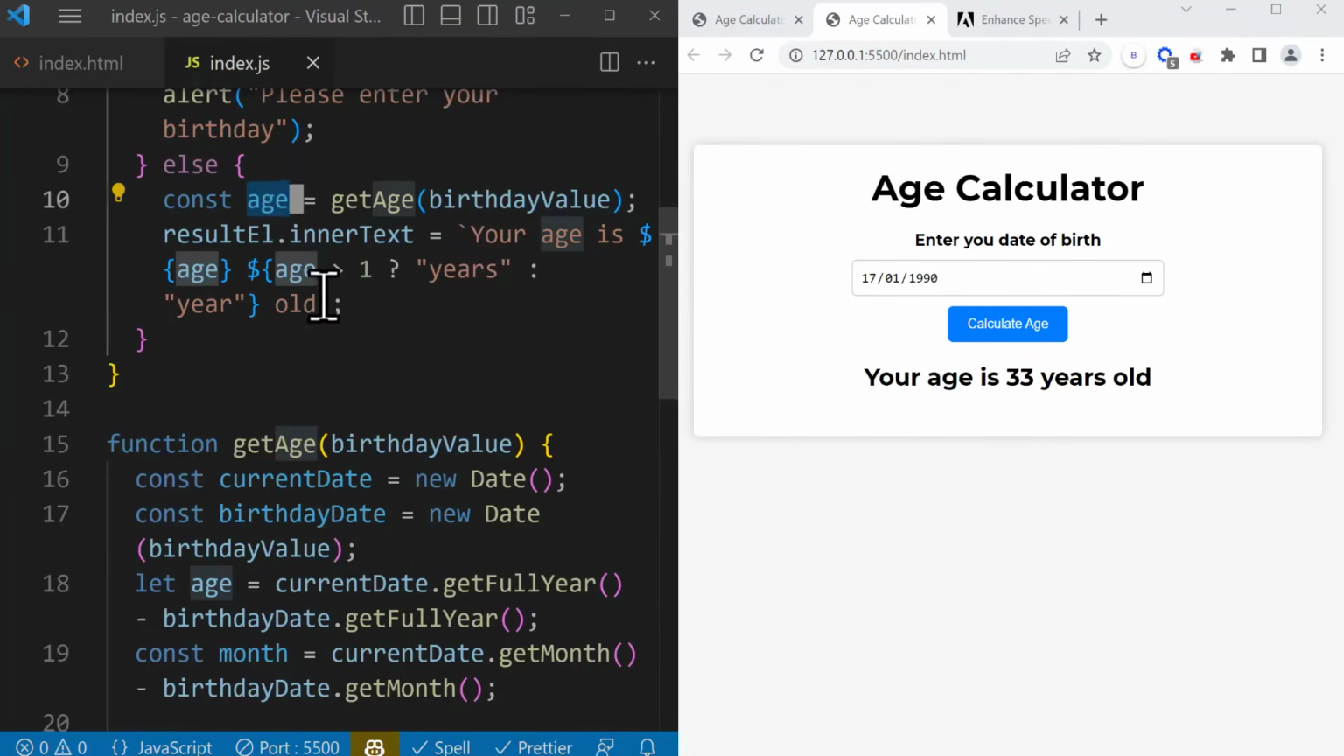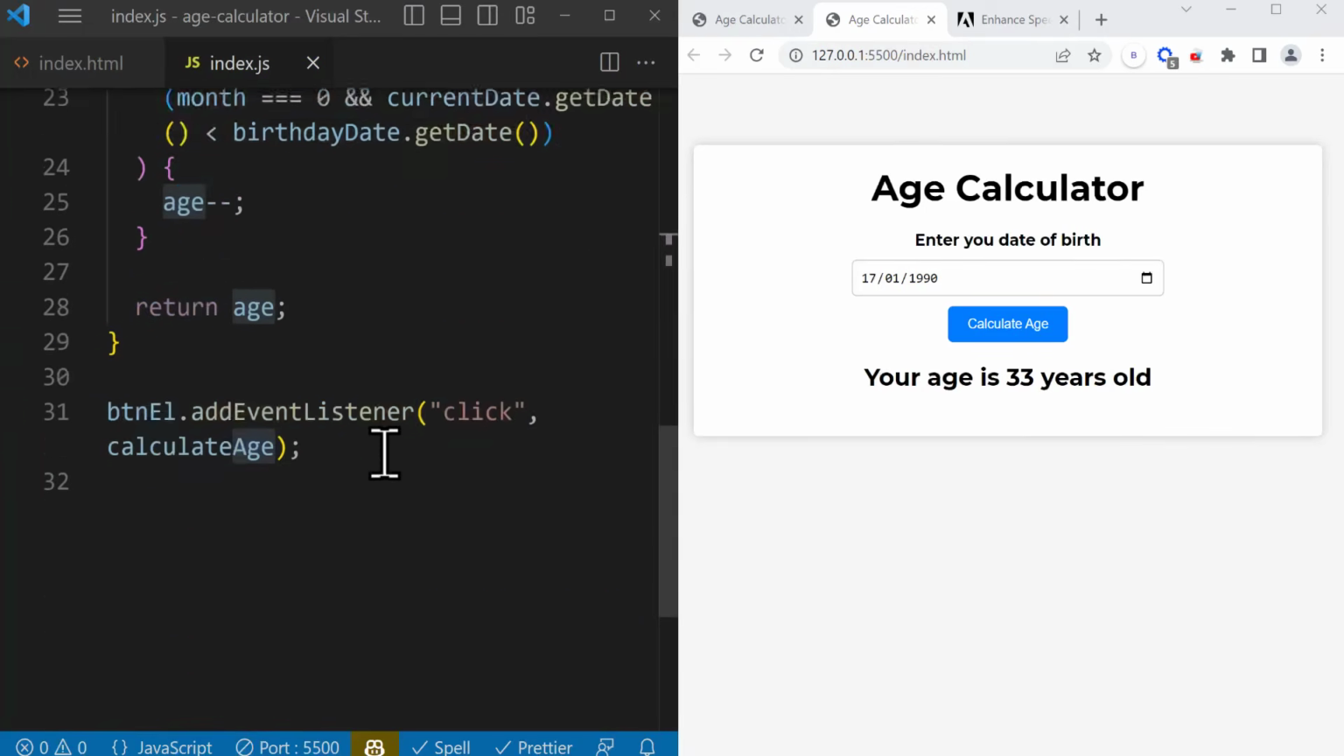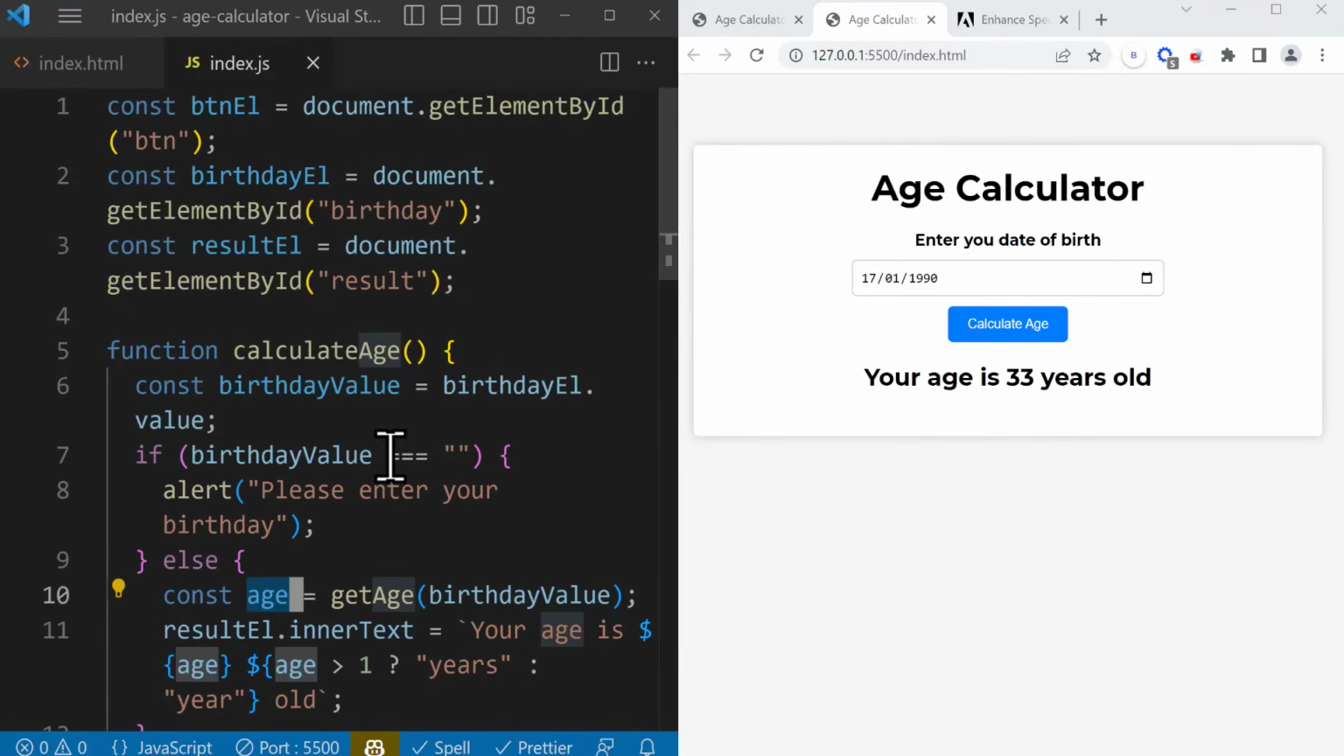We will then insert this calculated text into the result element using the inner text property. We also implemented a conditional check to ensure the final sentence is grammatically correct. That completes our JavaScript age calculator project. We have successfully built a functional application from start to finish.